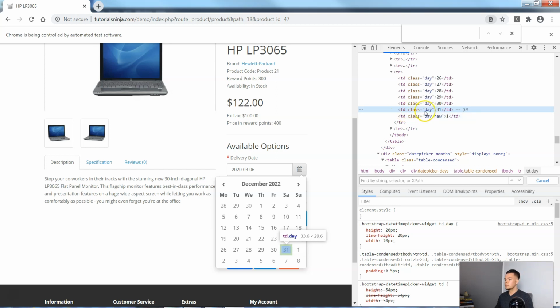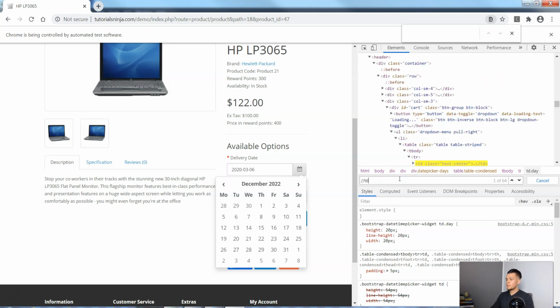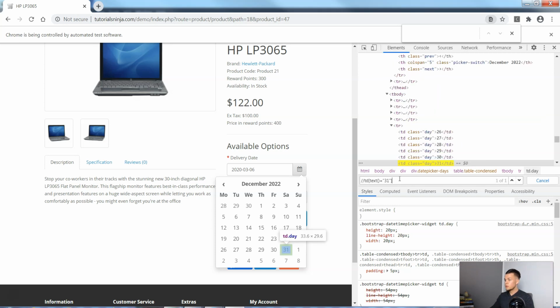We can just say, okay, we have this text element here and this is stored in the td tag. That means we can just get access to this. Let's say td and then text equals to 31, right? Let's just type this down in brackets, don't forget it. And right now we have access to this 31, right?